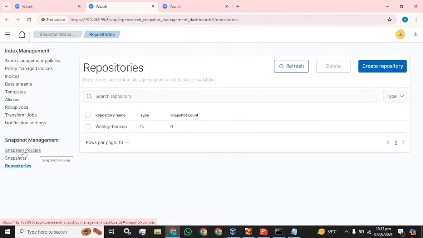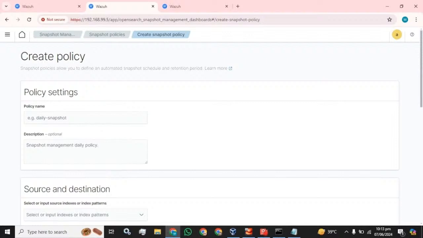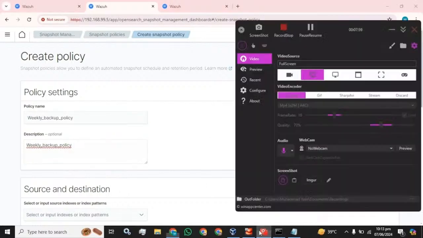Then we have to click on Snapshot policies and click on Create policy. Now name it weekly backup policy. Right, if you want to add any message or any information, you can add this in the description.